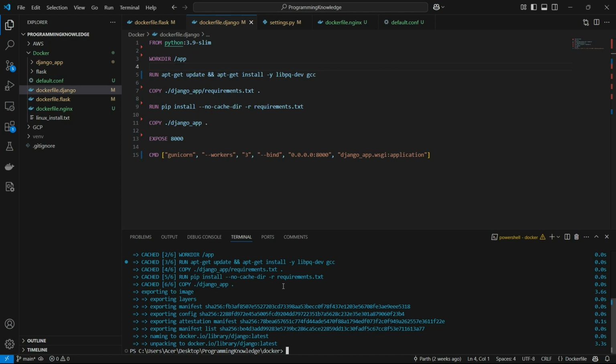So now we have to basically push this image to AWS ECR. For this, we need to first of all configure AWS inside our system by installing AWS CLI. I'll tell you how you can do that.